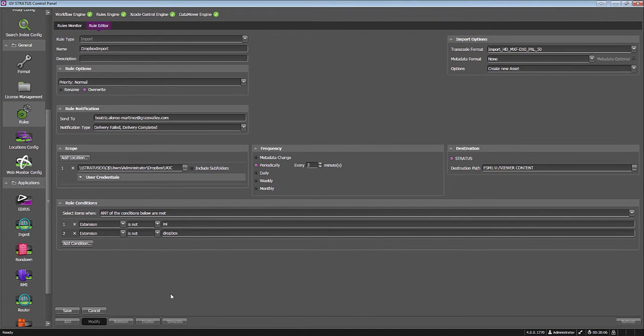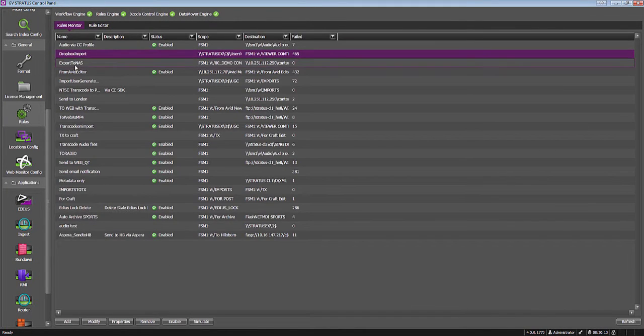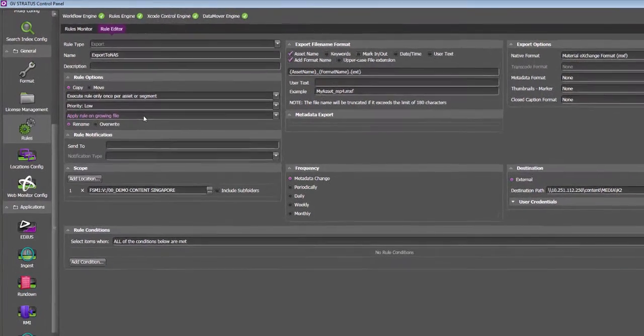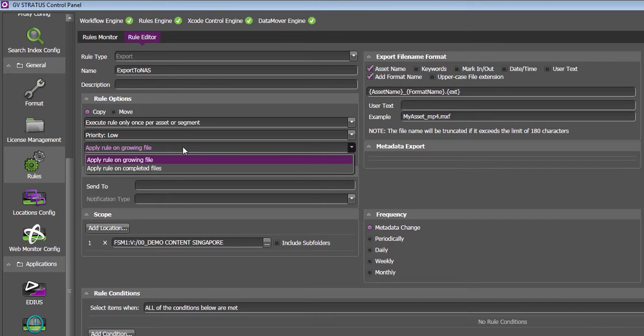The other new feature that we introduced recently with workflow rules is on the export rule. So let me get myself to an export rule over here very quick and modify that. You can see we're now able to apply rules on growing files or only on completed files. So let's say you want to export a file that is being conformed from your EDIUS over to Stratus, or something that is still being ingested onto the system.